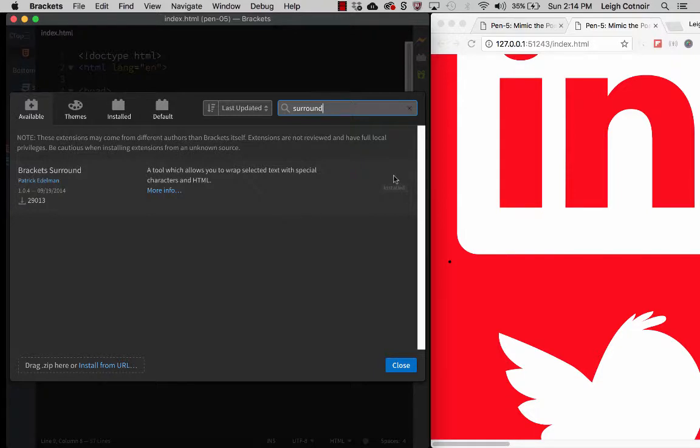I already have it installed, but what this is going to allow you to do is the same thing that you can do in CodePen, where you highlight something and you do a shortcut command. In this case it would be Command-Shift-J or Control-Shift-J. It'll allow you to wrap some kind of tag or something around the selection, so that you don't have to type the beginning and then go type the end somewhere.